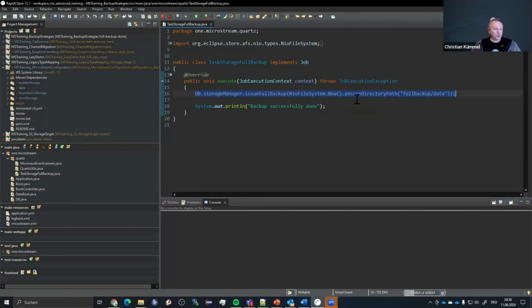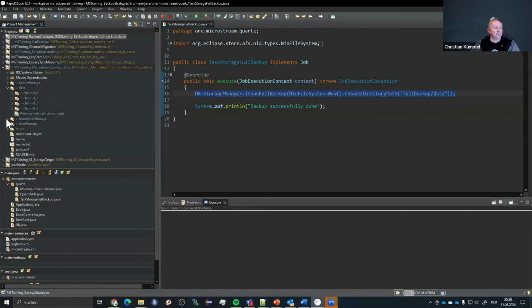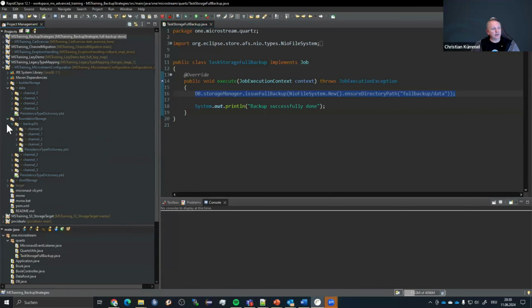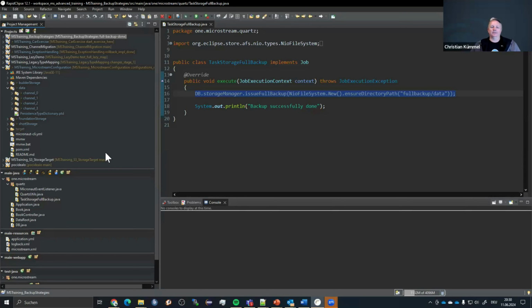You should not use the backup functionality for replicating stuff. Some of our customers have the idea to use the backup directory as a replication for some other application. You should not do that. This is forbidden, I would say. This will destroy your backup at the end. Okay, so continuous backup versus full backup.